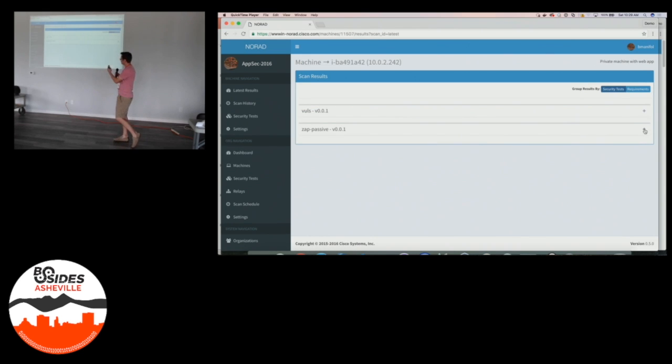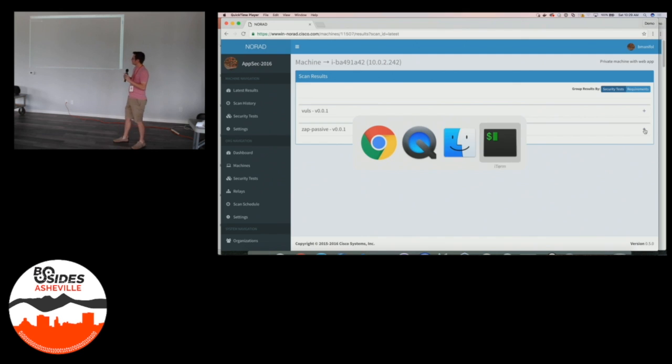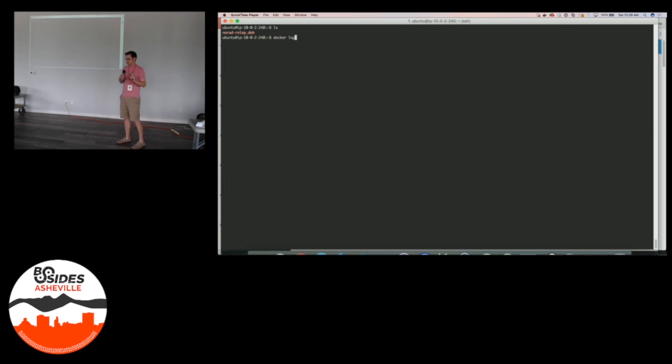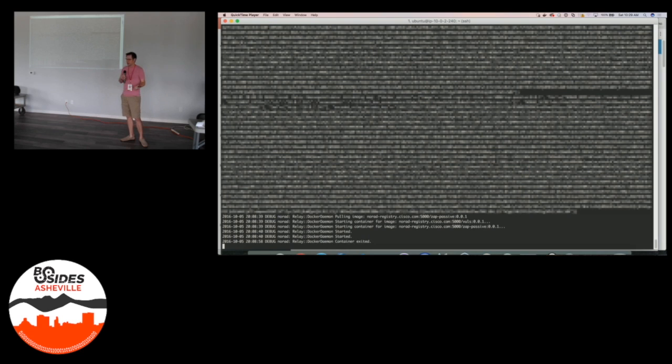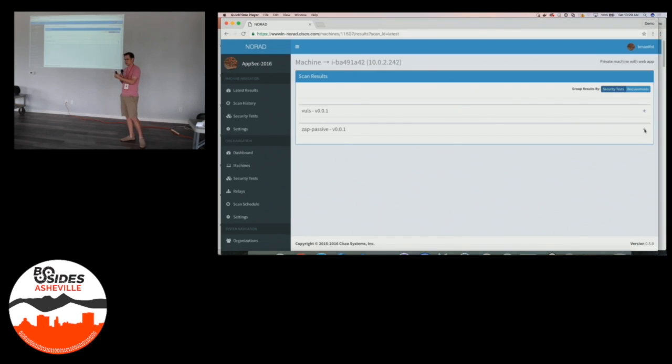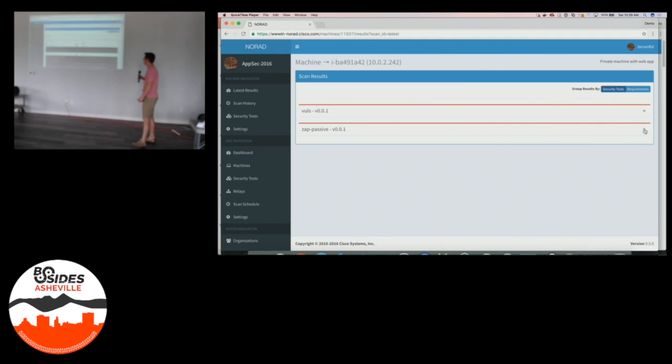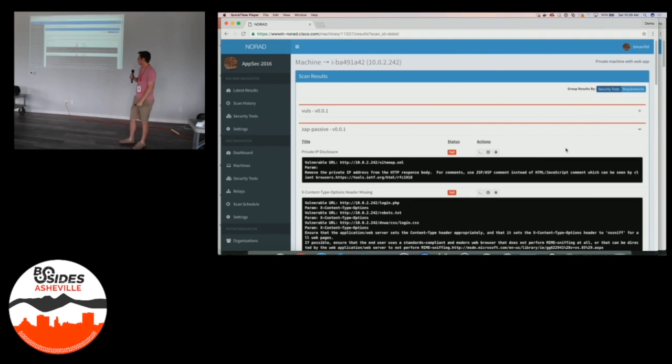And one thing I failed to mention was you have the ability to add tests at the organization level and at the machine level. At the organization level, the test is going to apply to all machines. At the machine level, it's just going to apply to that one machine. So you saw a test up there that we run. We added that at the organization level, and then ZAP passed it. And so again, it ran, it found some failing things.